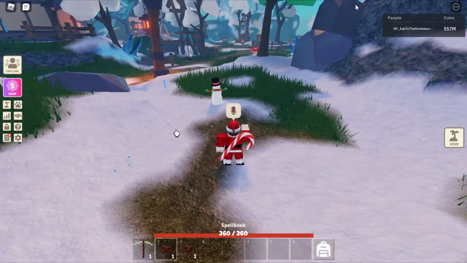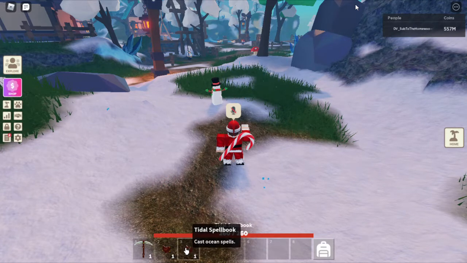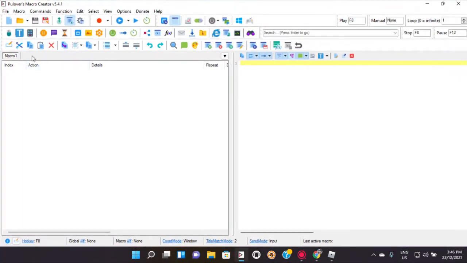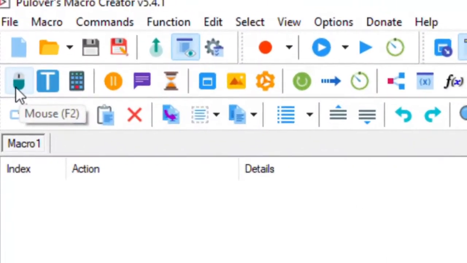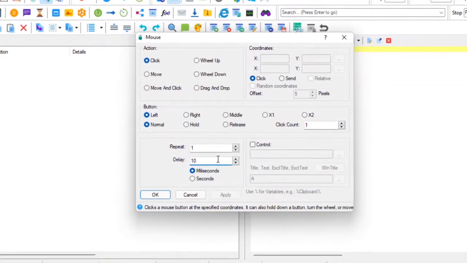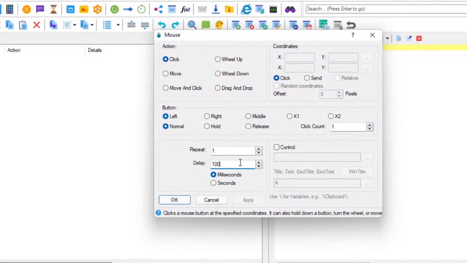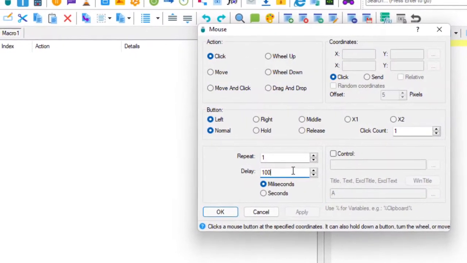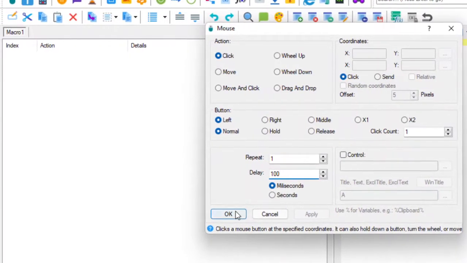So we're at the snowman place, and you want to be able to switch through these two weapons here, what I have down here, and click at the same time, so you're getting a double shot. So how you're going to do that is I'm going to pull up Pullover's macro creator, and I'm going to show you how to do it. So you want to go onto this little mouse button for that. Then this is the milliseconds, what is the delay. I like to do around 100 milliseconds. You can do as many milliseconds as you like. But if you just wanted to do a left click, then just leave everything the same.